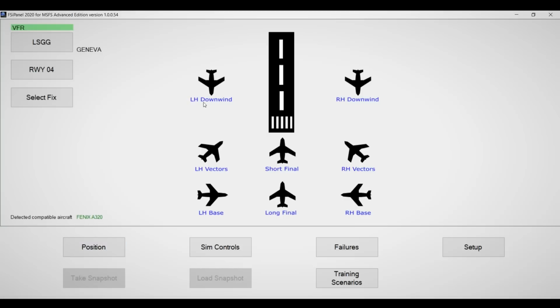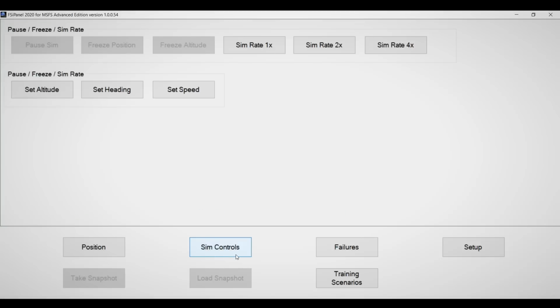In terms of position, we can obviously select various positions to start our approach. We're going to be going for a long final for the first portion of the video. We'll come back to that later on though. In terms of the sim controls, here we can select a few options in terms of the simulation rate, as well as setting our altitude, heading and speed.